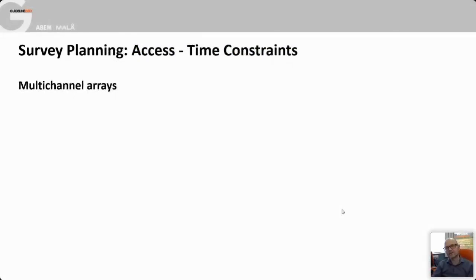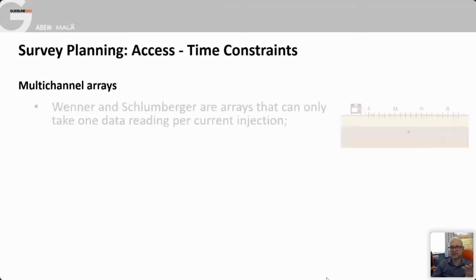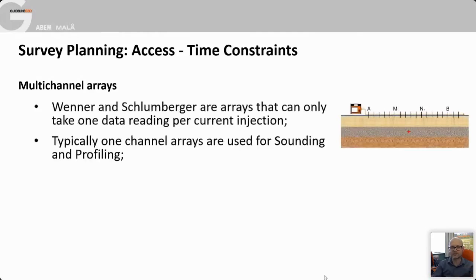You know, we may only have a very short window of opportunity to get onto a site to do a measurement. And again, this is something that impacts the commercial world perhaps more than some of the research surveys. So what can we do about that? Well, we can plan to use multi-channel arrays, multi-channel arrangements of electrodes. So this was actually listed on the pros and cons of the electrode arrangements we spoke about before.